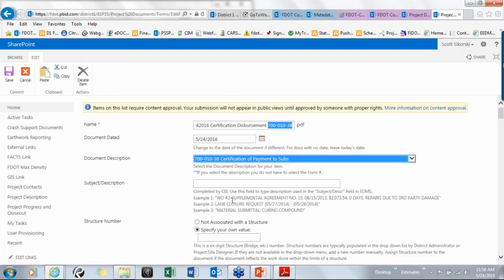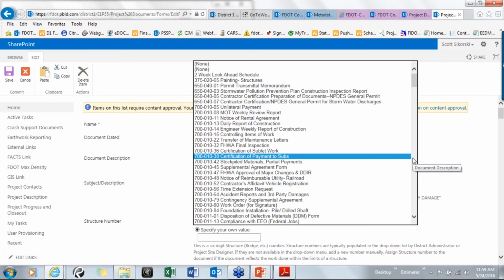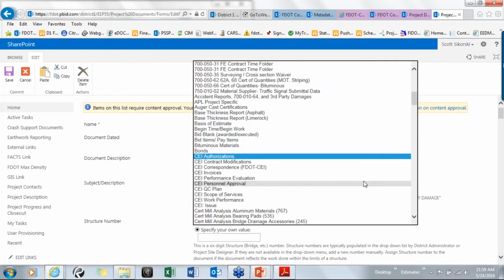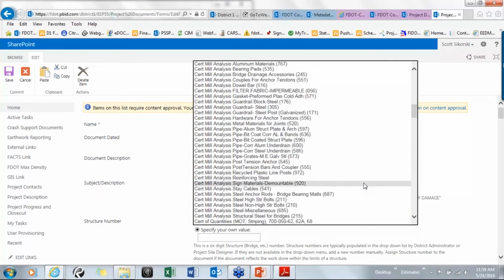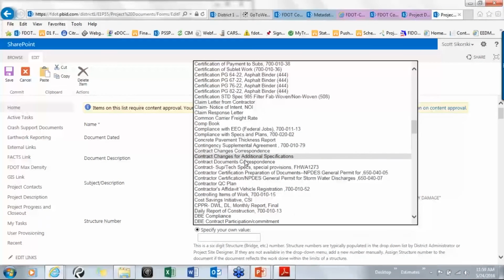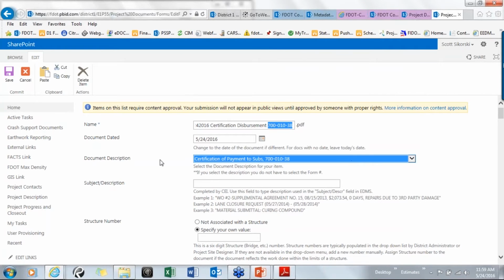And it's right here. So that's one way to view it. Or you can go type in C for certification, and then just kind of scroll down till you find certification disbursement. And there, certification, payment to subs, there it is. So CERT, you can type it in that way, or do the 700-01038.